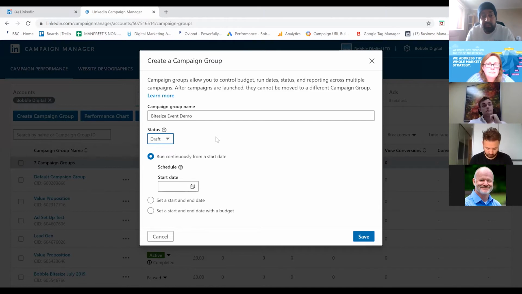So I always put it in draft because you want to set everything up first, and then review everything, and then it's just a simple case of turning it from draft to active. You can set everything up at any level, but it lets you create it in draft mode first, and that's the best way to do it.